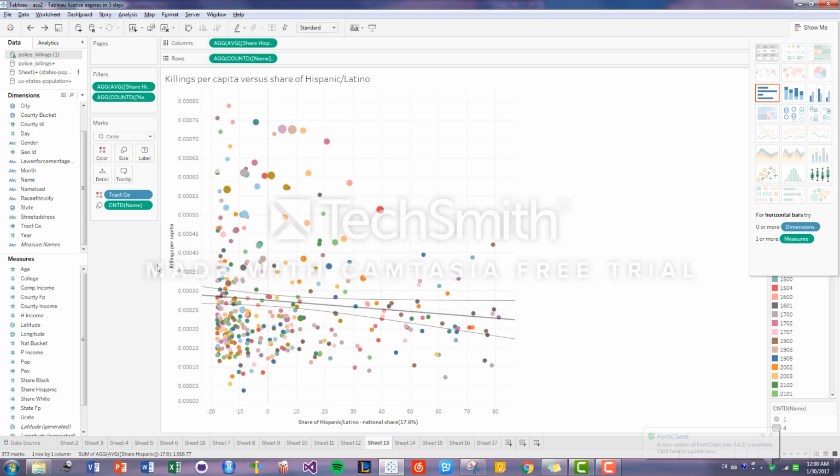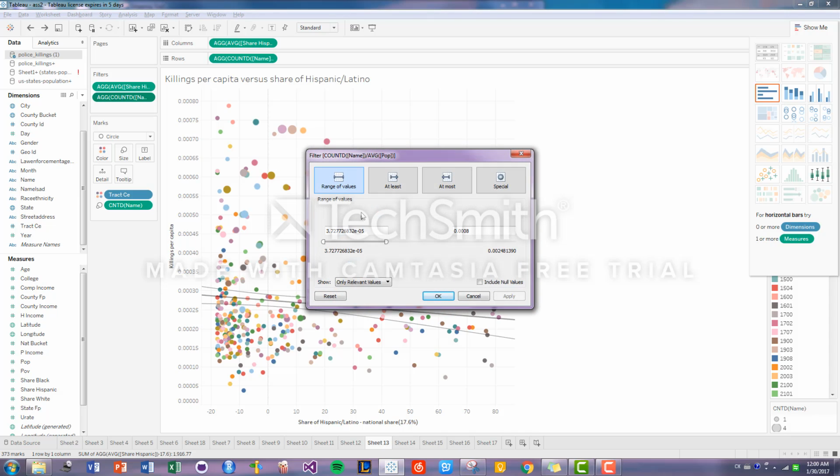Okay. Yeah, this is another correlation. Oh yeah, one more thing about what makes Tableau really powerful: you have user-defined calculations here. We added the national level of the share of Hispanic people, and you can also filter out. We filtered out the tracts that have too high a killing rate.